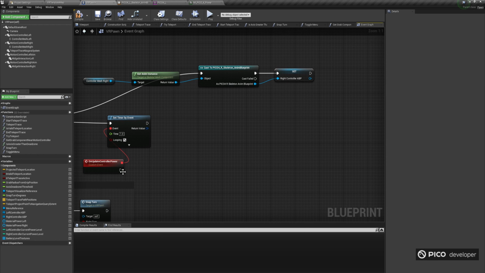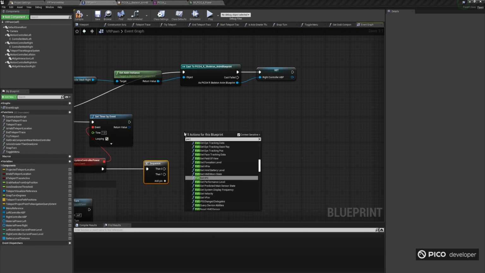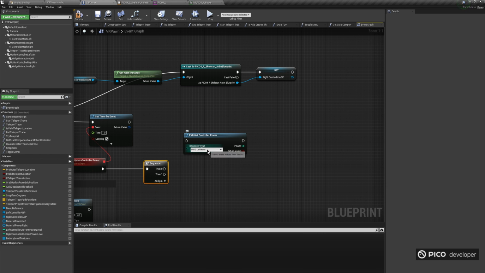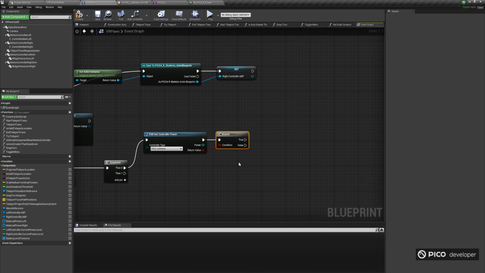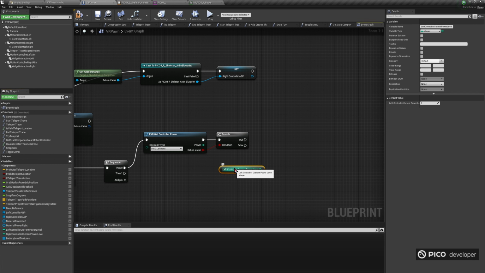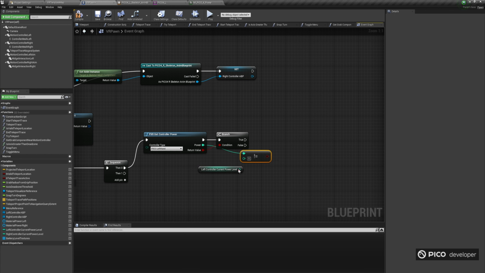So, create a new event that is going to run every 1 second, and then for each controller, use the API provided by the PICO XR plugin by using the function pxr getControllerPower. This function takes as an input the left or the right hand controller and returns whether it got a valid measurement through the return value and an integer called power, which is actually a value from 1 to 5, 5 being the maximum power the controller can have.